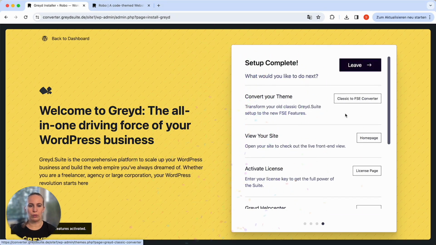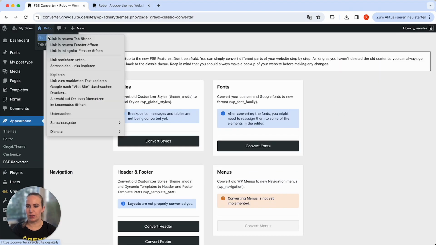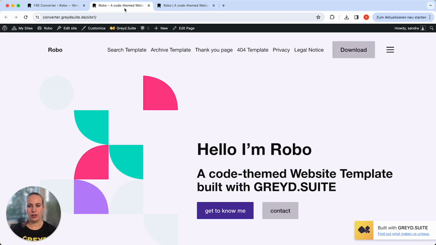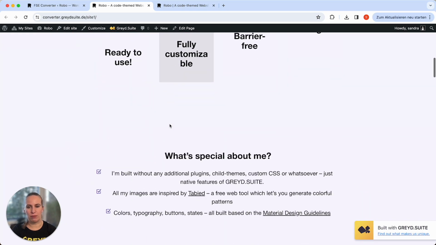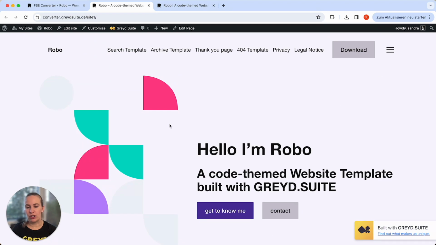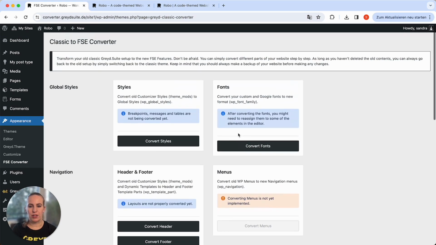And now you will find our converter here. We may take a look at the front end now. To remind you, this was the website before. And now we can see, okay, the content is there, but obviously the design and the layout look pretty different, which is logical because all those styles have been handled in the customizer among others, and the customizer just doesn't exist anymore in full site editing. But no worries, you don't have to rebuild your site from scratch. We have developed a converter with which you can convert your content step by step to full site editing.